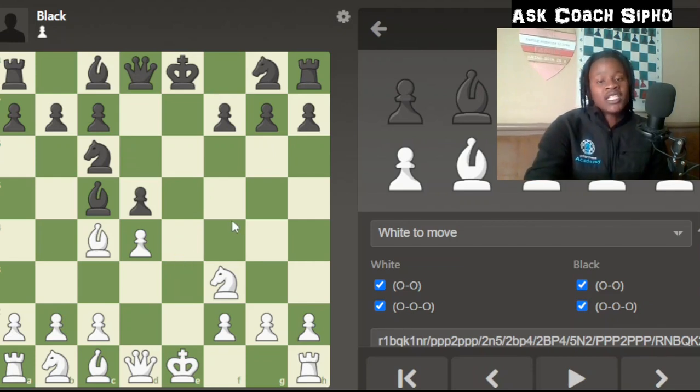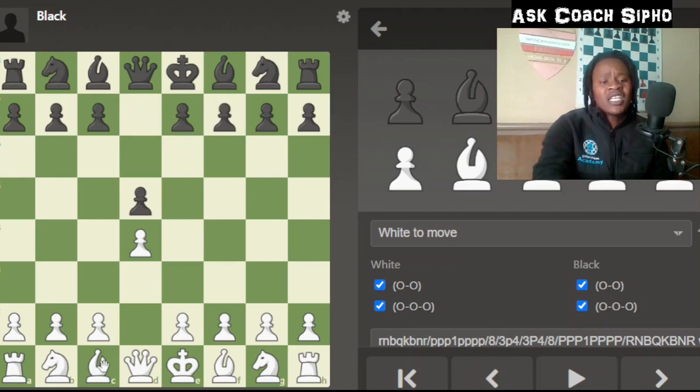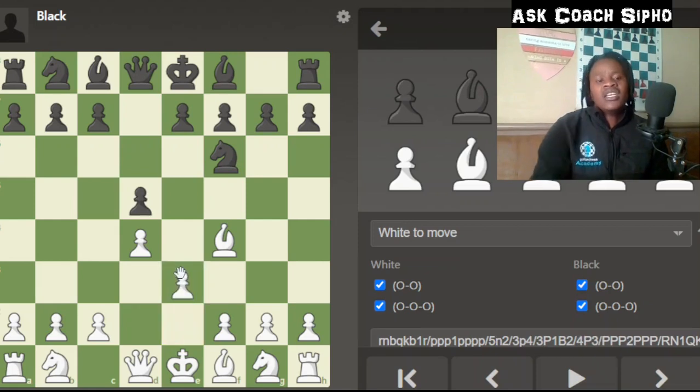They could still advance. We can also get a static center position from the London opening. For example, after d4, d5, bishop f4, it doesn't matter what Black plays. Let's say Black plays knight f6, e3. The point is that the two pawns are blocking each other and the remaining pawns are not blocking each other. That's a static center position.